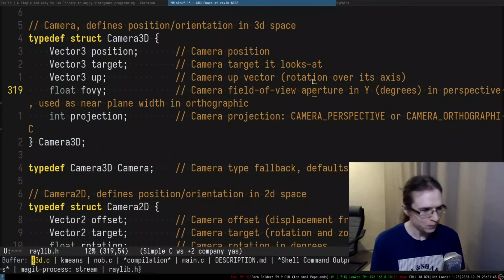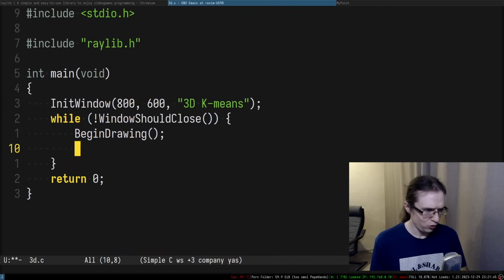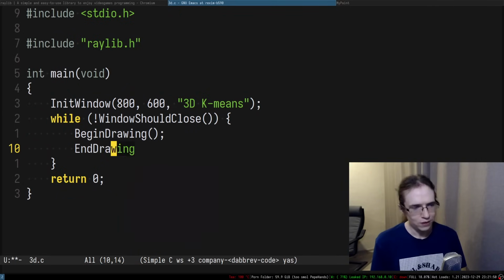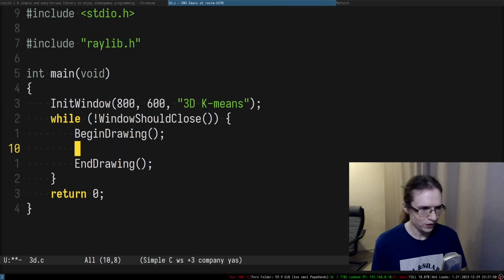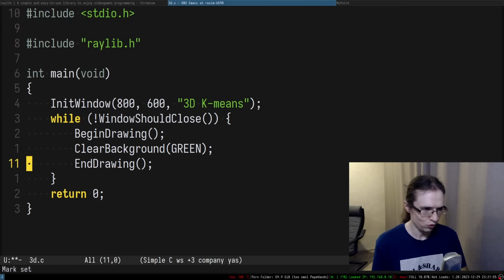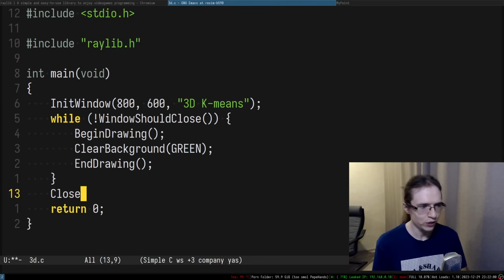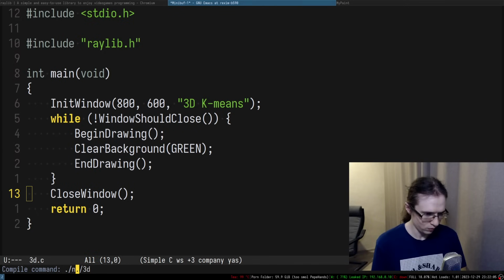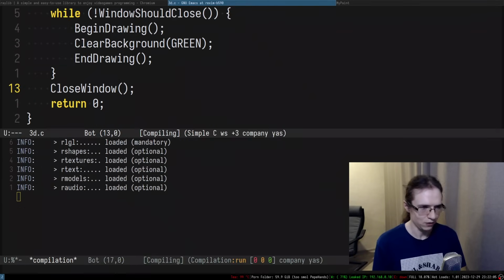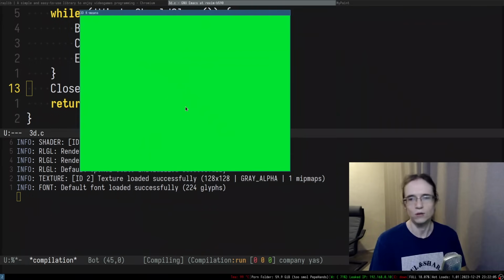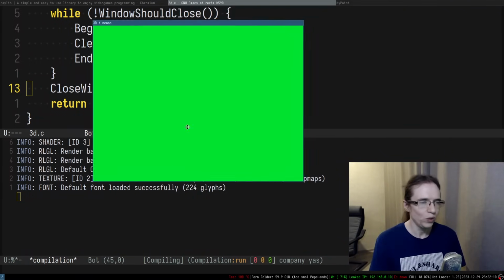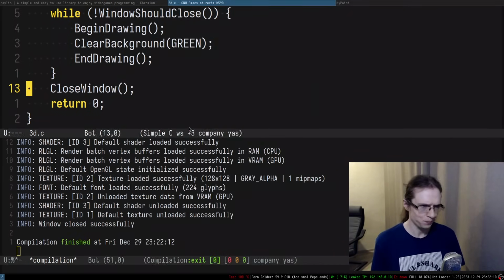Anyway, so let's do begin drawing and then end drawing. And in here we're going to clear background with, let's go with a green color now, right? And after we're done with all of that, we're going to close the window. I'm going to rebuild this entire stuff, and there we go. So we've got a window. We got a window with the green color.